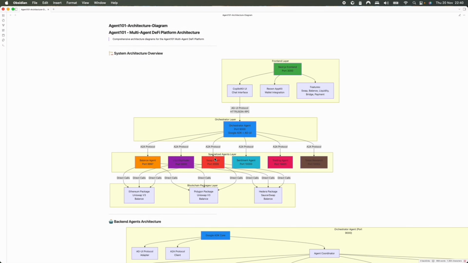The user doesn't have to go to the internet or different chains. And apart from this one, it can help you: if you want to swap a million USDT, then it can break it up, like, okay, you swap 500k on Ethereum because it has higher liquidity, 300k on Polygon, and 200k on Hedera. This is how it's working.